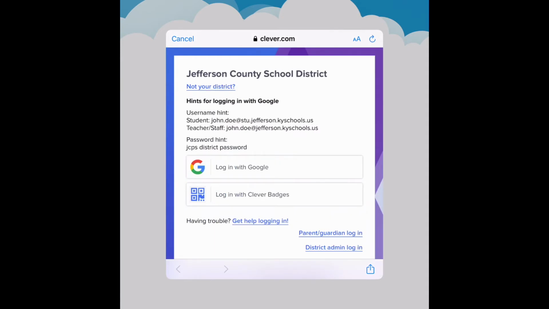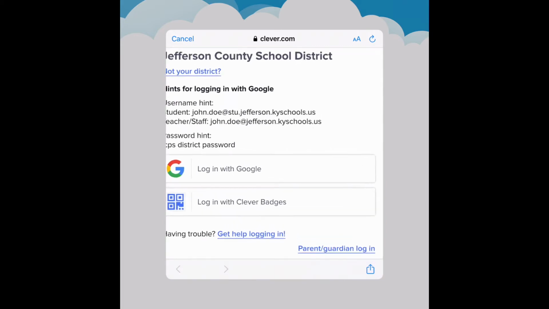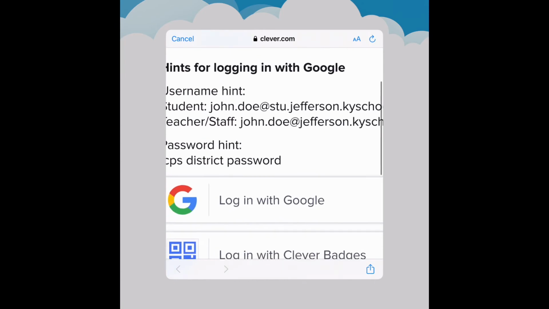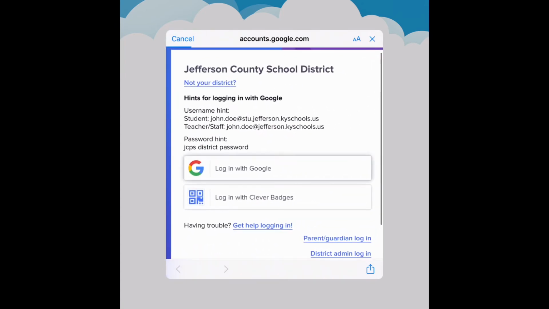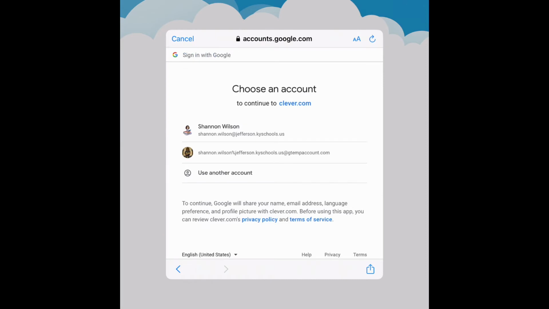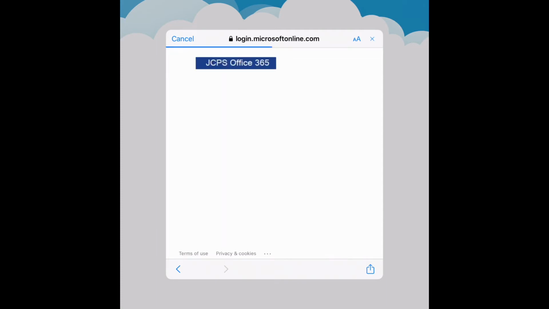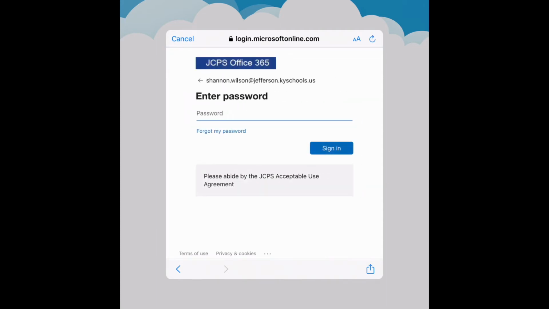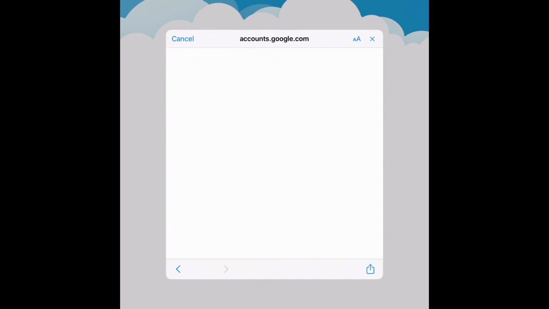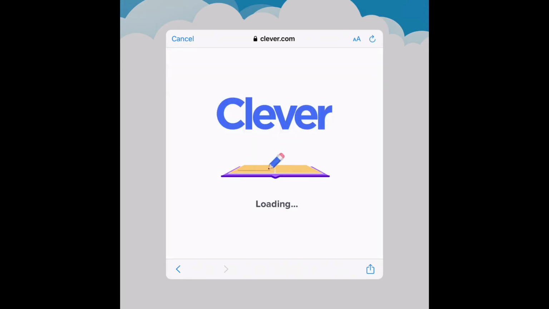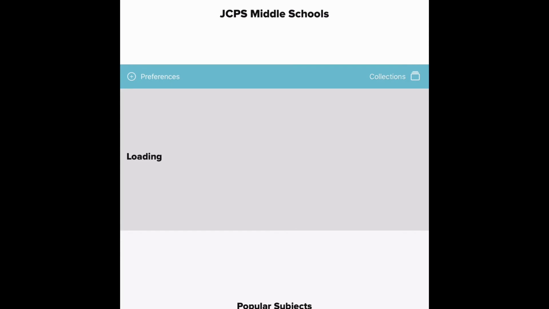You will then get a prompt to sign in through Clever. Choose to log in with Google. Again, choose to log in with Google. Then you can choose your account where you will have to enter your school email. You will see that it's going to sign you in through Clever. And then you should see our school library pop up.